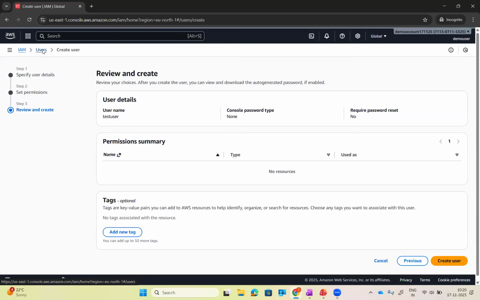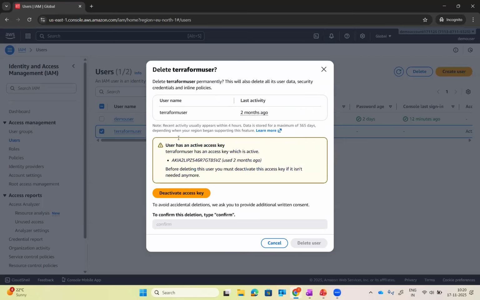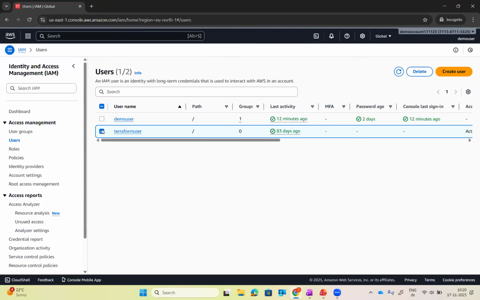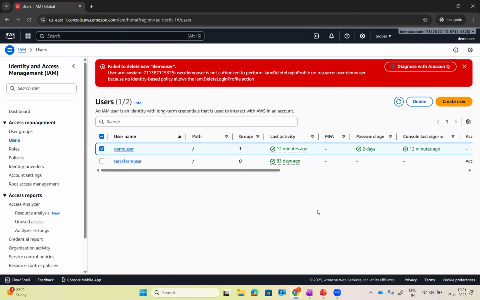Can it delete it? Let's see. Let's try to delete this user. I'll say user has an active key access, and okay, this user has some other privileges which I had granted. So delete user. Let's say confirm. You see, failed to delete user.